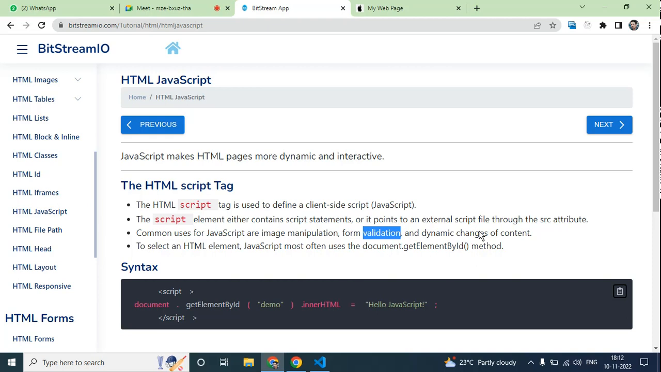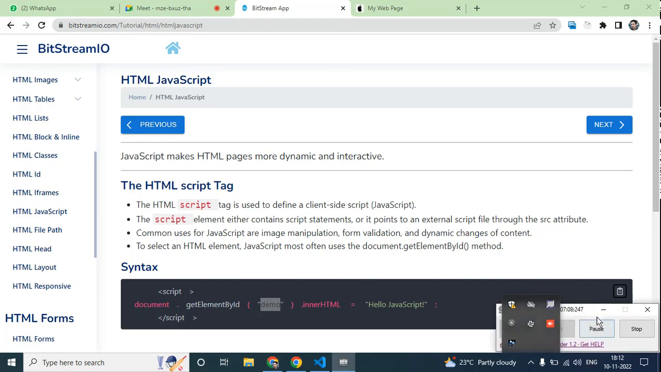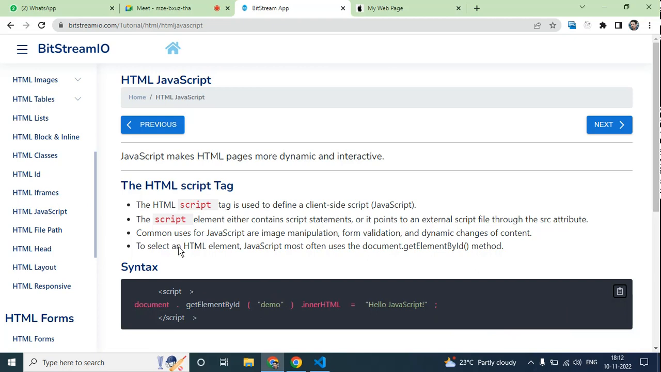And dynamic changes. So when you click on some text, it will change. That is what is going to happen with this JavaScript. Look here, they have this code, document.getElementById demo. I'll make sure whether it is recording or not. Yeah, it's recording. Then you have to select an HTML element. JavaScript most often uses document.getElementById. I told you, right? ID will be used more in JavaScript. This is the main thing.